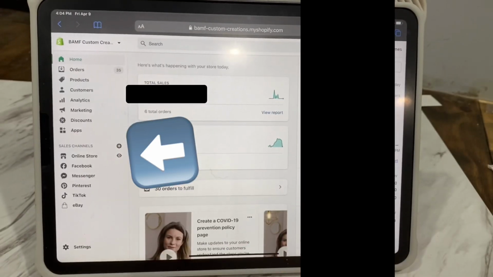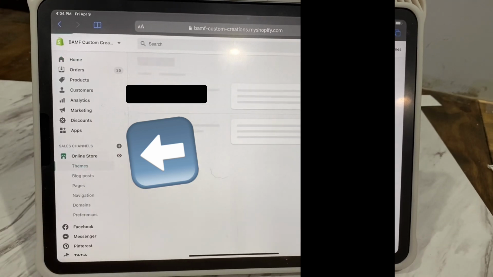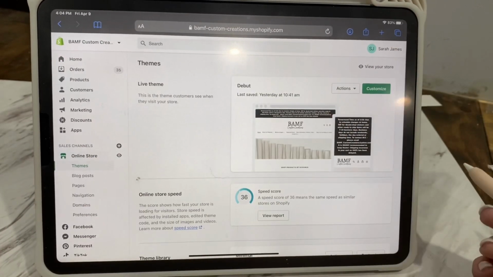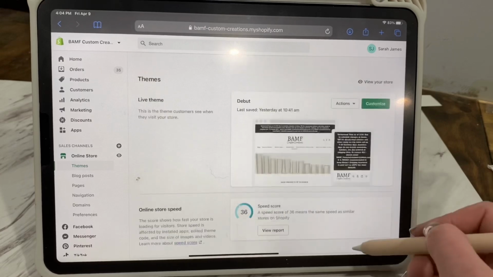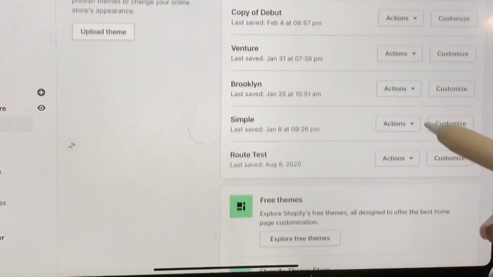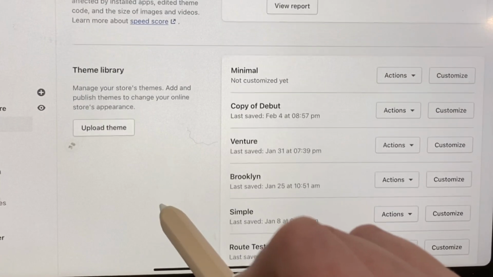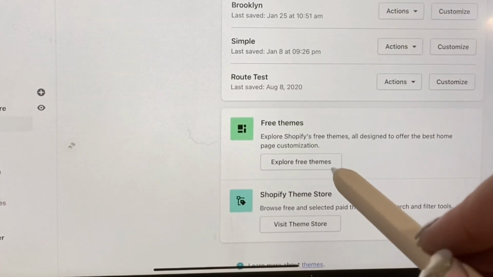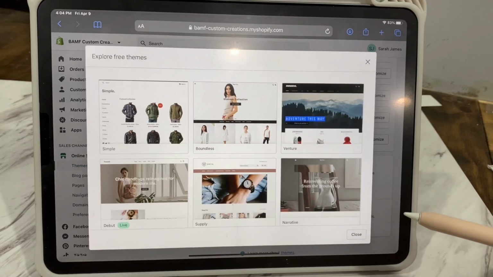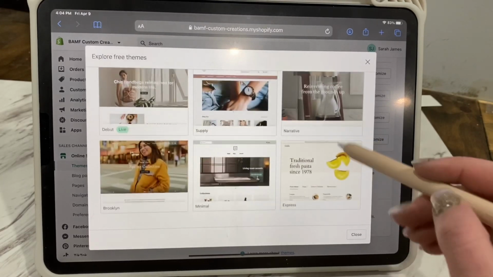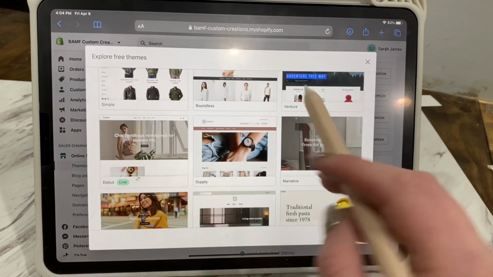All right, so you're going to start off already logged in to your Shopify, and you're going to click Online Store. This is where you can customize your themes. You can have multiple themes at once, or even work on themes while you have one already displayed. So if you want a new one, but you don't want your site under construction, you can work on them before you publish them. So this is the free themes.